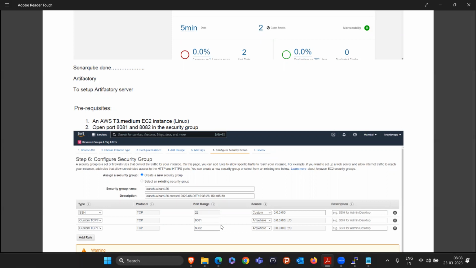Like in Google Drive, you store normal files. In an S3 bucket, you store files, right? In GitHub, you store the code. Similarly, to store the build file, Artifactory is the solution.